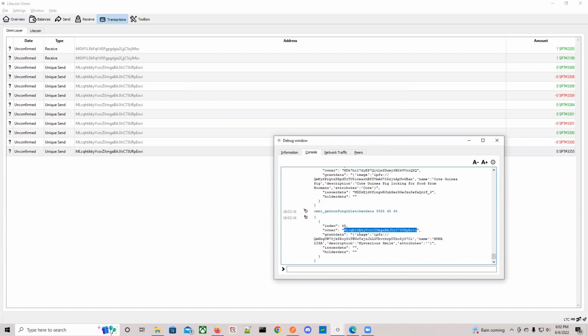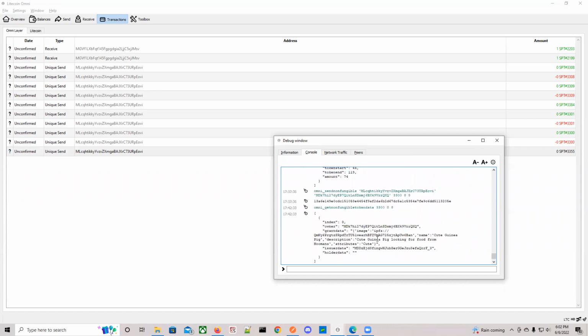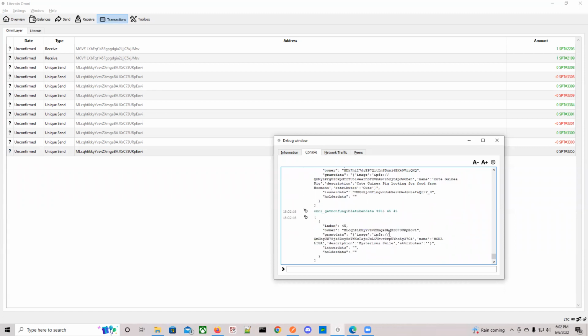It shows the owner listed as me, and it also shows you all the information on the NFT. Here's the image link, here's the name, here's a description, and here are the other fields. Once you verify that this NFT is indeed yours, you can send it back to the exchange by using a command called omni_sendnonfungible. The parameters for omni_sendnonfungible are pretty simple.